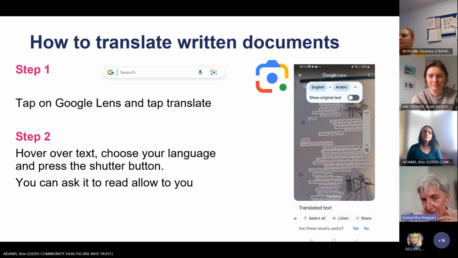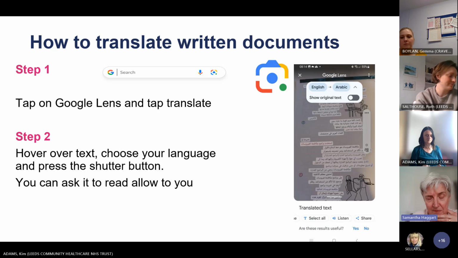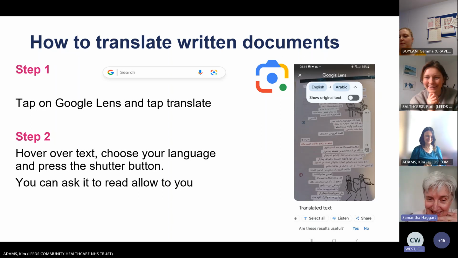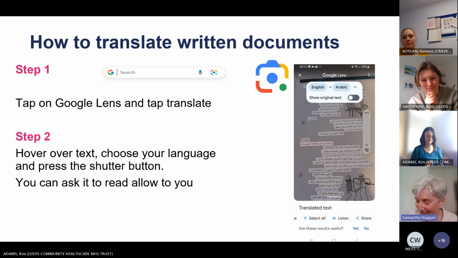Has anybody else ever done that, or is that something new for any people on the call? That's new for me, but it worked. It worked. You've got it to do it. Thank you. So pass it on to somebody else once you've learned. Sorry, how do you get that lens up? So if you've got Google on your phone, it's not as easy if you're on an Apple phone because you'd have to put Google on.